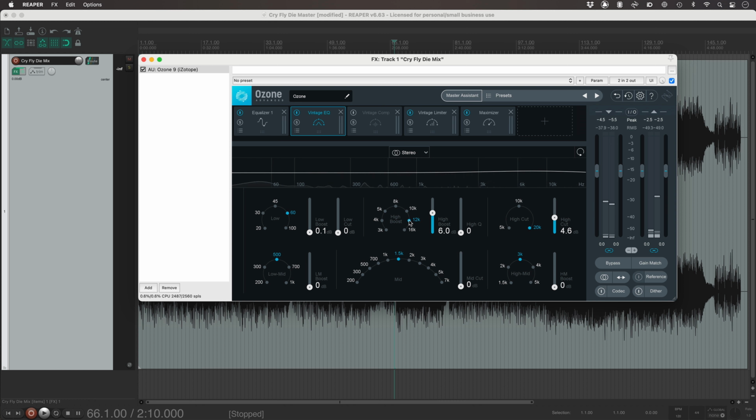I'm feeling that 12k a lot more. It's not adding that presence to the guitar, which can get a little fatiguing on the ear. I do feel like overall the vocal is getting a little bit lost, especially now we've added a bit of that top end. So let's go to one of my favourite modules.